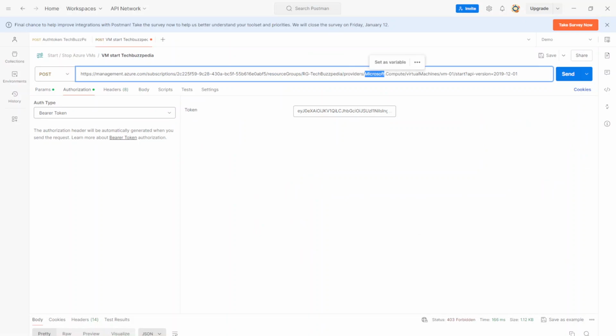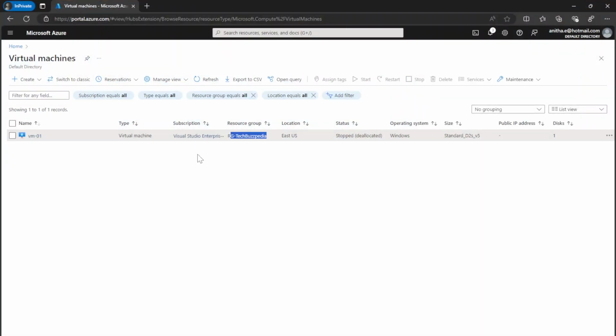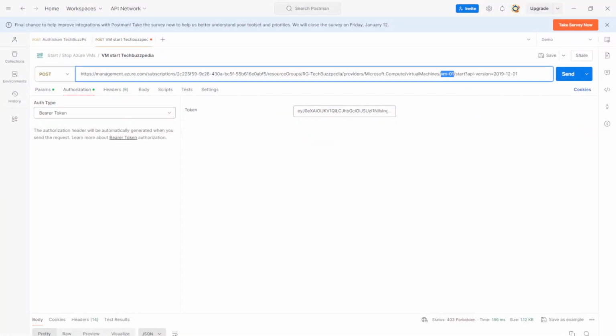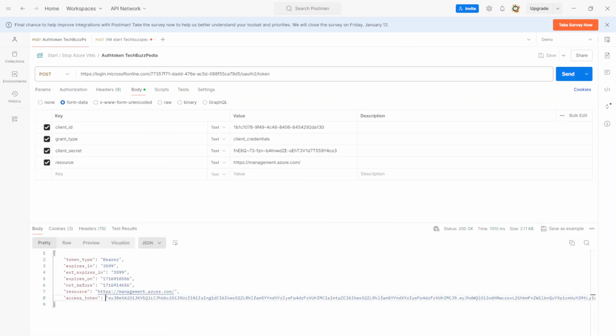And providers, Microsoft.Compute, virtualMachines. This is VM-1, the name of the machine. And the operation is to start the VM. That's it. This is a simple URL, the request which you will be passing to your Azure portal to start the VM. So let us start. I am generating a token.